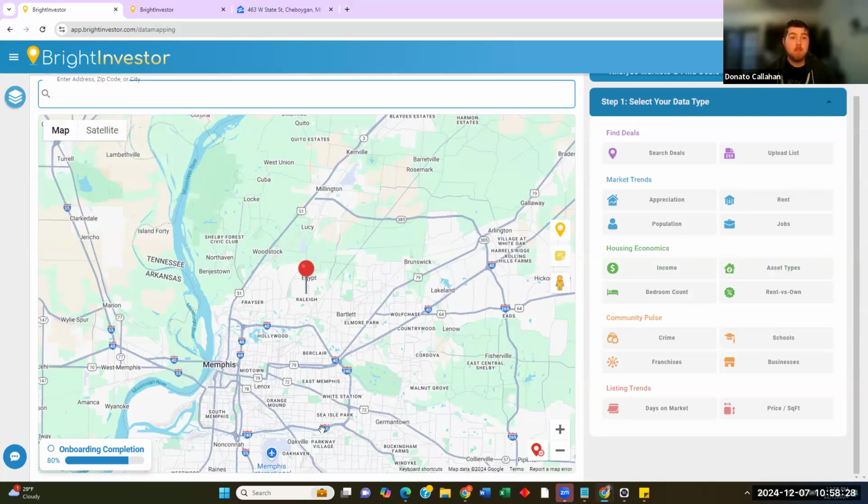I find it's most effective, I'll say this, I use it the most when I'm layering businesses, schools, crime, and franchise data. I want to know where are the businesses, next to where are the low crime areas, next to where are the schools. I use it in that 1, 2, 3 combination to figure out what part is making the most sense for me.